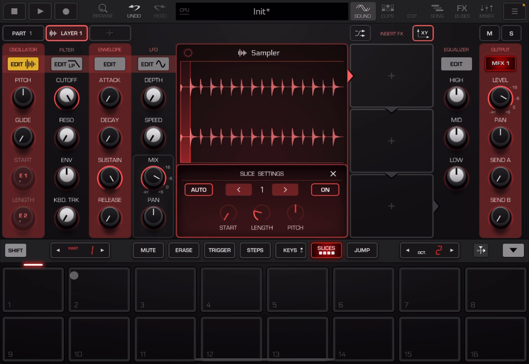And now if I press the first part here, it will play only that part, the second one, and so on and so forth. And now this part here, instead of saying chords, it says slices. So now I can use my fingers to play.